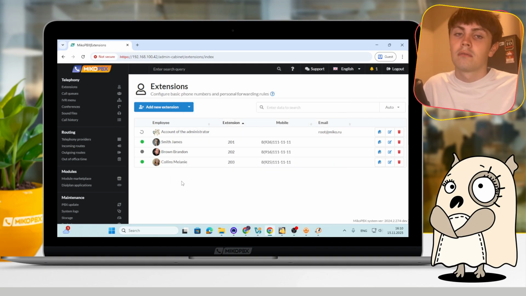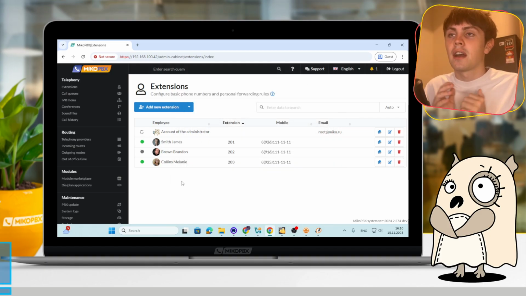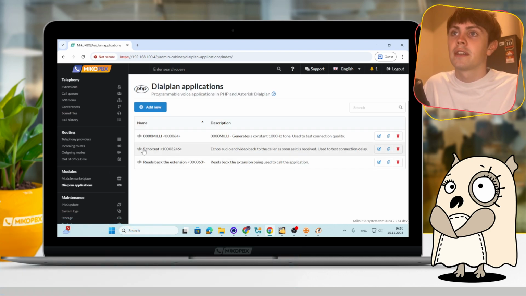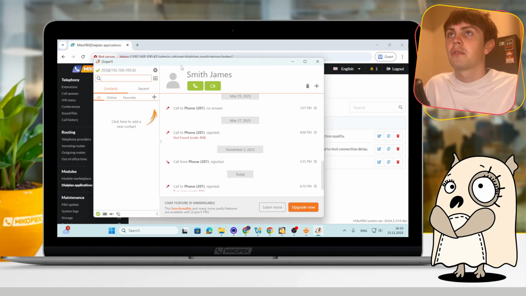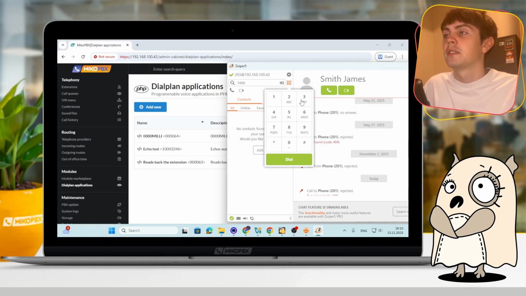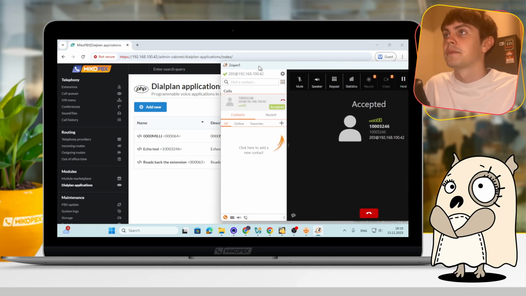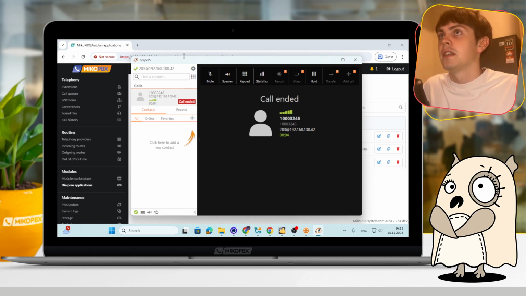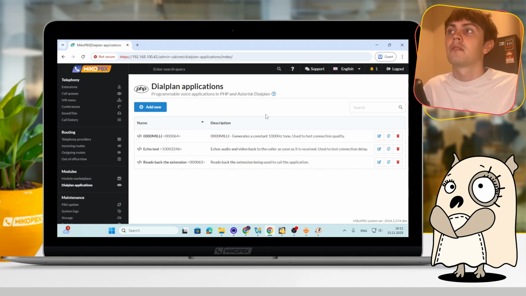And now for the last step, let's test our station using the internal dialplan application called echo test. You can find it here in the modules, dialplan applications section. We should dial this number, and if everything works perfectly and our installation process was correct, we can hear our voice. It's 1032.46. 1, 2, 3 test. As we can see, it works perfectly. That means our whole process was completed successfully.